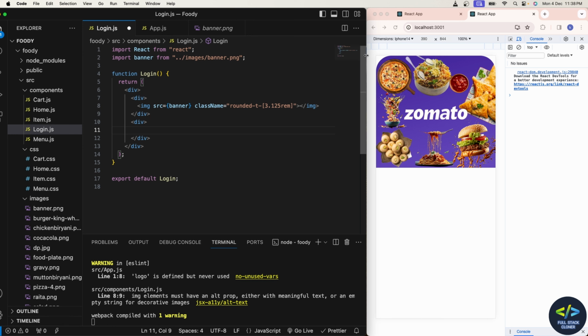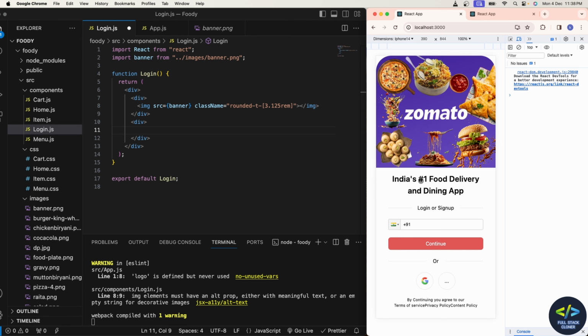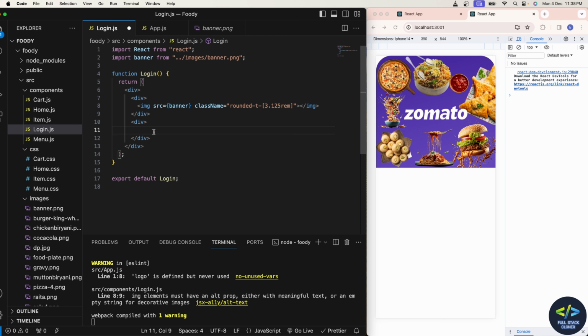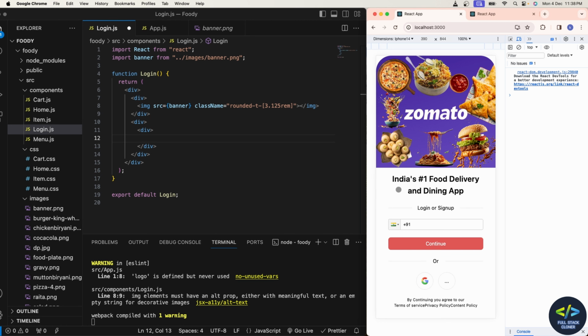So first I have to write this: India's number one food delivery and dining app. So for that I'll go ahead and declare that in a div, and then I'll write paragraphs here.